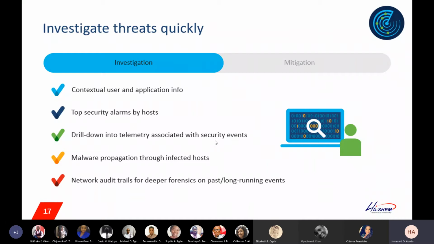Malware propagation through infected hosts can also be remediated with Cisco Stealthwatch because of its learning capabilities and automated response and detection. You get all of this with Cisco Stealthwatch. Cisco Stealthwatch gives you all the information you need to carry out effective security in your organization rapidly.